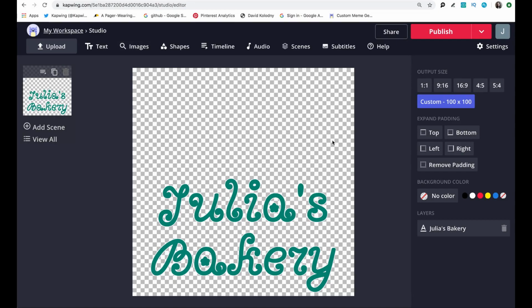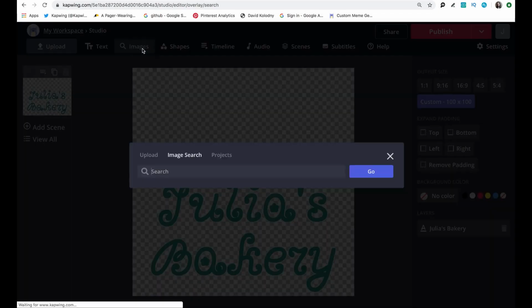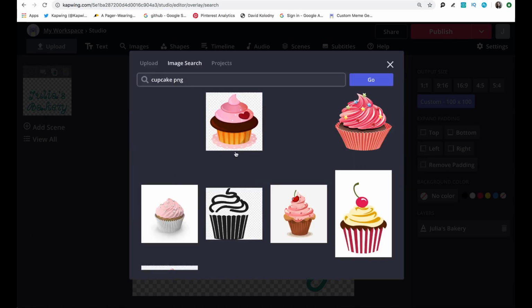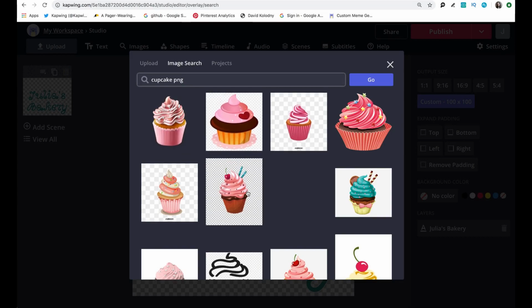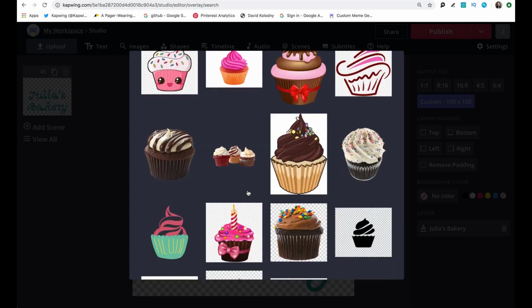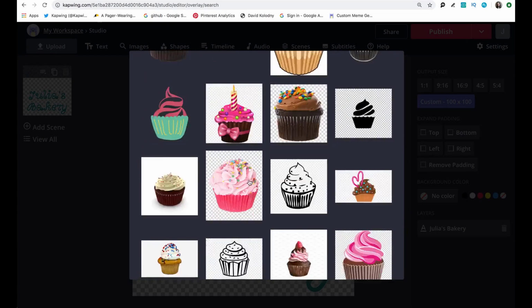Then I'm not sure. I want to put a picture of a cupcake or something here. So I'm going to go ahead and search in the images tool here in the main toolbar. This lets you search the open web for imagery that you can use in your logo. I'm going to search here for cupcake background, or cupcake PNG maybe. That'll give me a transparent picture. So this searches the open web. You can see here that there's all sorts of different kinds of cupcakes on the open web.